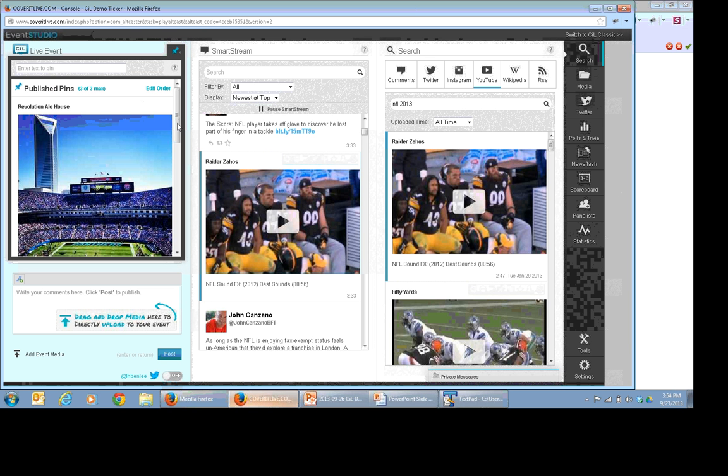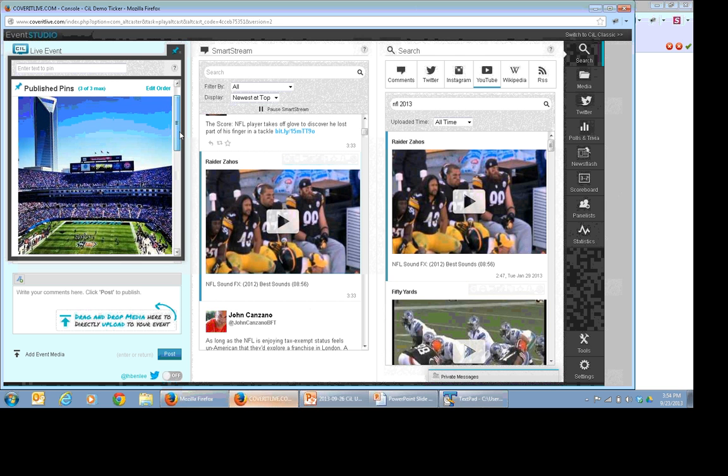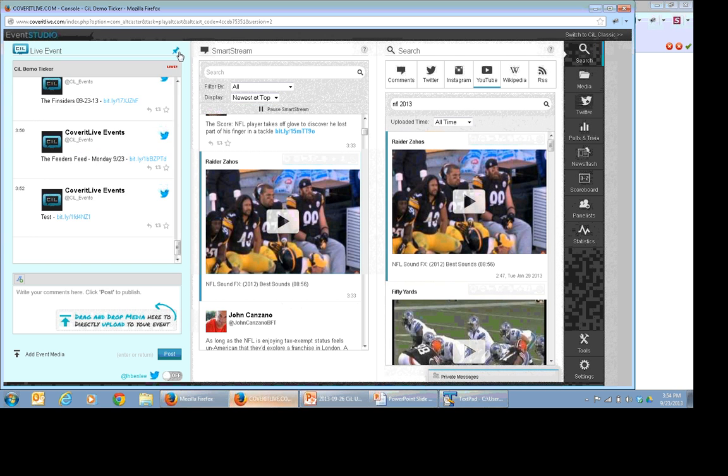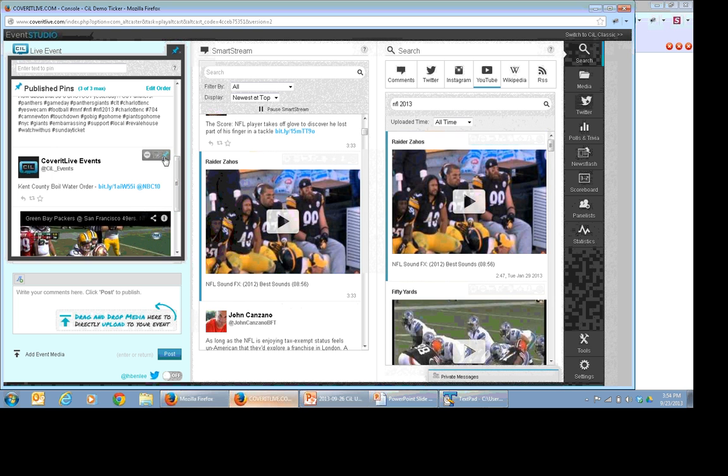Now when you're ready to remove some of these items, or swap them out or change them, it's very easy to do. All you do is simply come in, click the pinned button to see your pinned items, which you can close or open at any time from within the Event Studio, and then simply click to unpin.